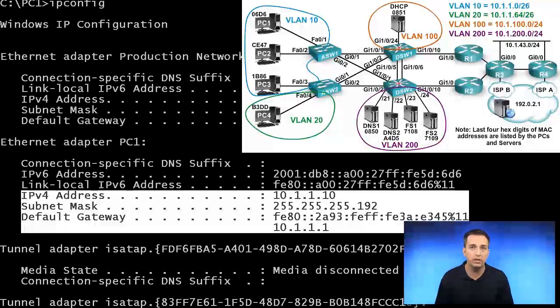Well, it could be VLAN misconfigurations on the switch. It could be the ports not in the right VLAN. It could be an issue with the trunk not allowing a certain VLAN. It could be a VLAN access control list that's blocking you.